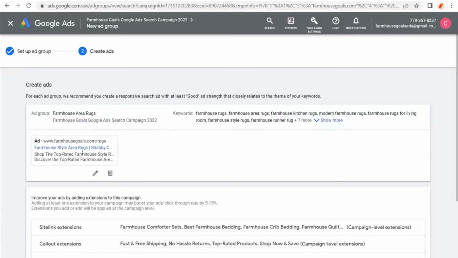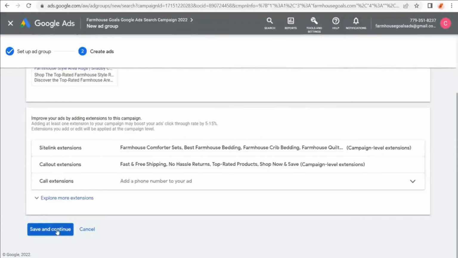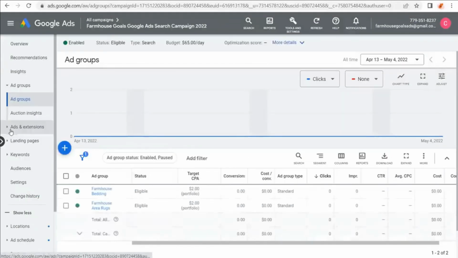So we have our ad created here. So all we need to do is click on Save and Continue, and now we have our 2 ad groups created. So what you want to do is rinse and repeat this process that I just showed you for every single relevant page on your website. The way to think about ad groups is where are you sending traffic, what are the best keywords that describe that page, and what are keywords that people are going to type in so that you can sell them your products or services that are listed on that page.